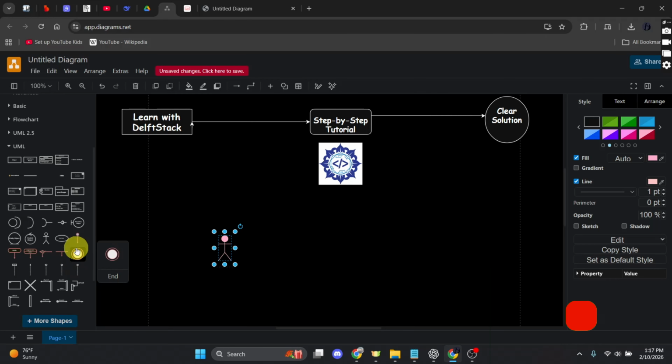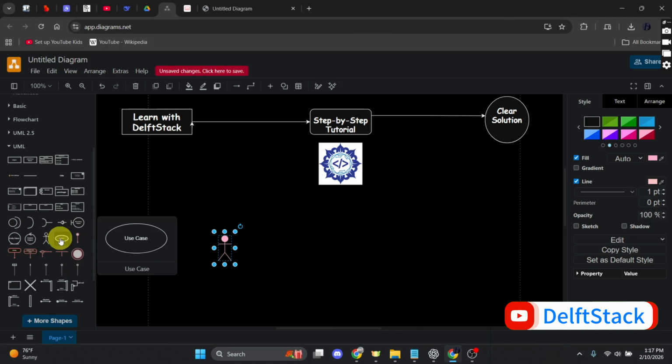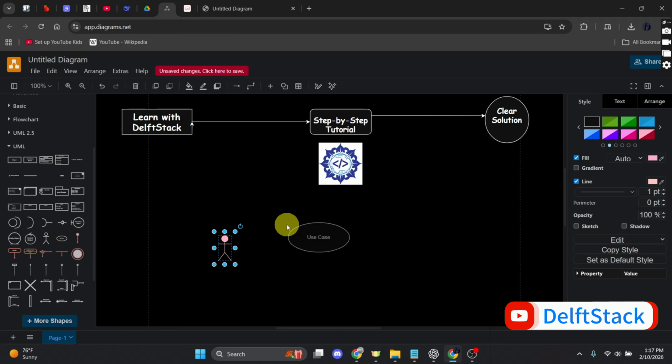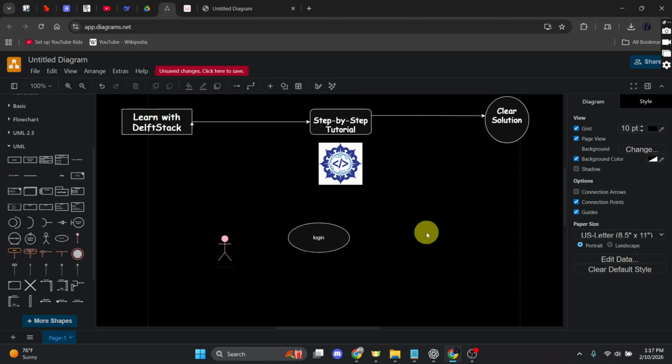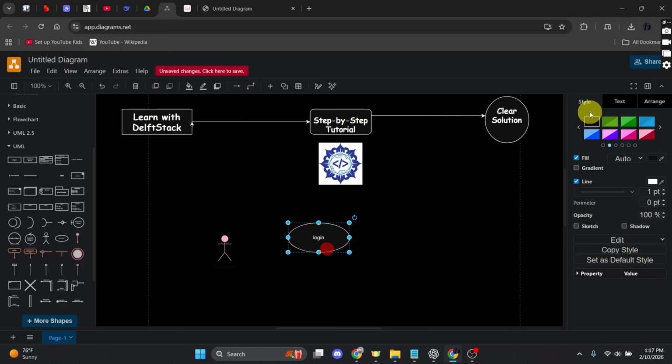Next, add use cases by dragging the oval use case shapes onto your canvas and double-clicking each one to change the text, such as Login. You can also change the color of each use case using the Style section.